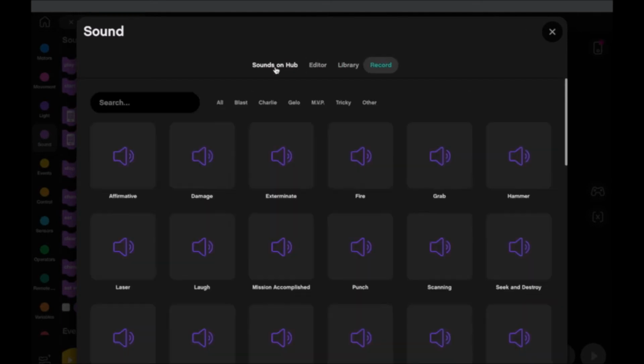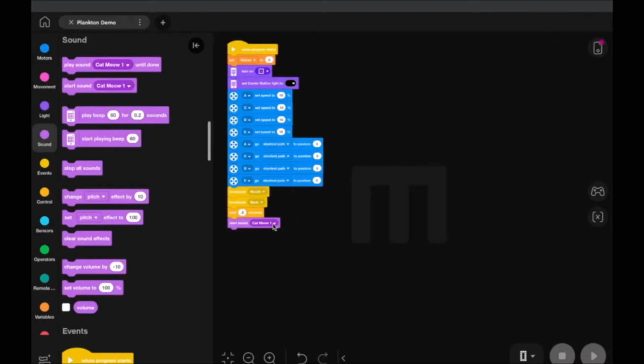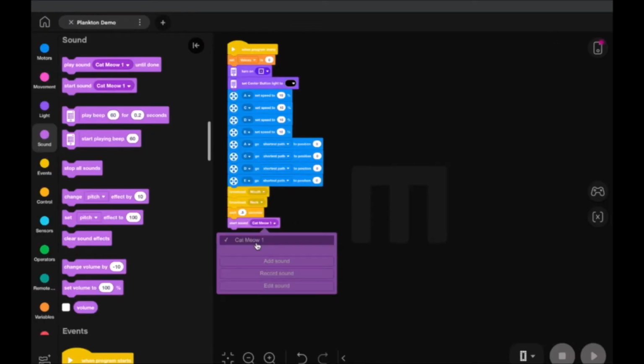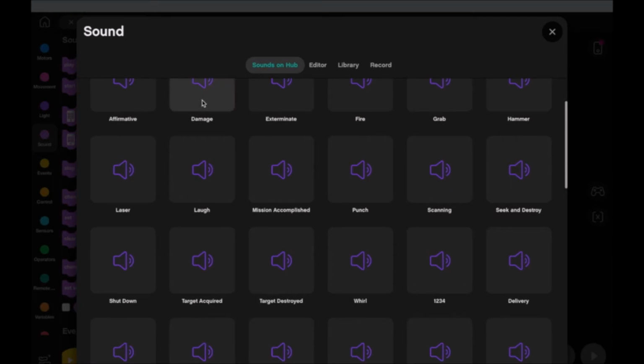So for this case, we'll just use one of these here. It'll be just fine, just so you can see the purpose of how this works. There we go.